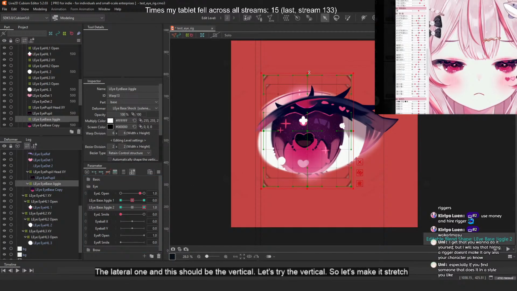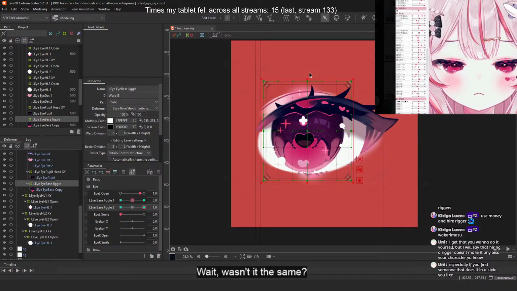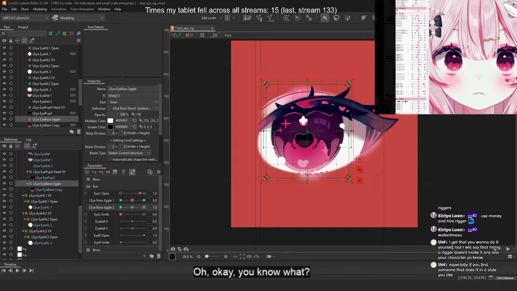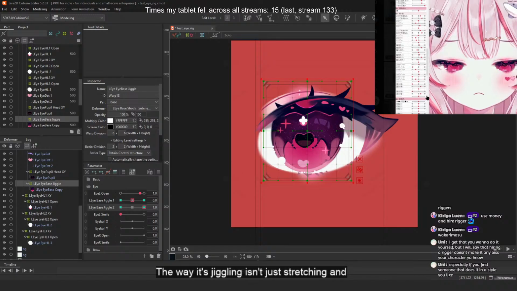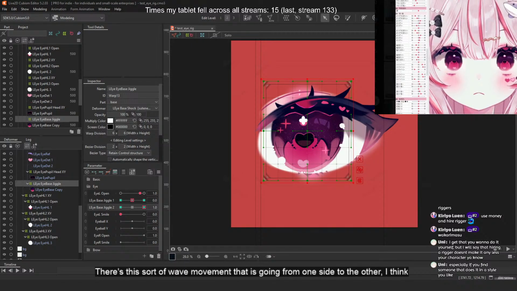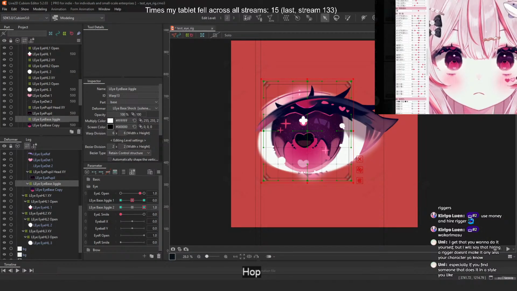Wait, isn't it the same? Wait, hang on. That's the same thing, isn't it? Ooh, okay, you know what? The way it's jiggling isn't just stretching and deforming, it's actually sort of bouncing from top to bottom, I feel like. There's this sort of wave movement that is going from one side to the other. That means one of the guys transformed the top and the other guy transformed the bottom. Like right here, this frame is a little bit fatter on the top. And then as you transit over to the next frame, it's a bit fatter at the bottom here. So there's this wave movement that's going on.